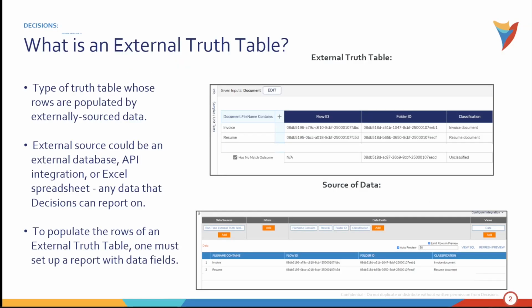So first of all, let's talk about what an external truth table is and some of the main differences that it will have between regular truth tables. Basically, it's a type of truth table, so it works in the same way with rows and columns, but the data itself is actually populated by some kind of external source, a source that's not just in the truth table editor itself. Now, these external sources can be external databases, they can be from an API integration of some kind, they can come from an Excel spreadsheet or a CSV or something like that. They can even just be on another data type that is already built within Decisions. But anything that Decisions can report on, you can build an external truth table for.